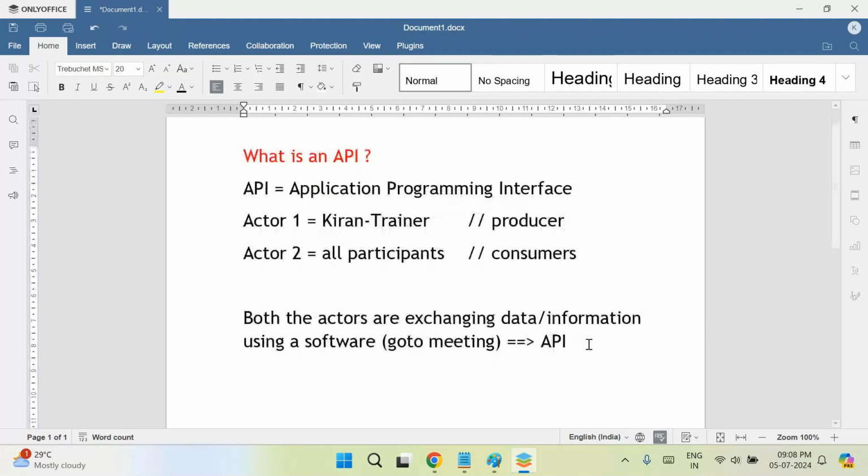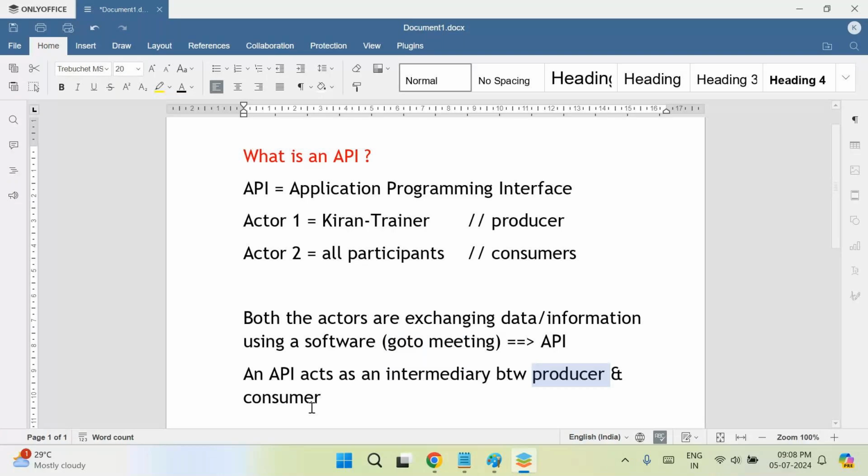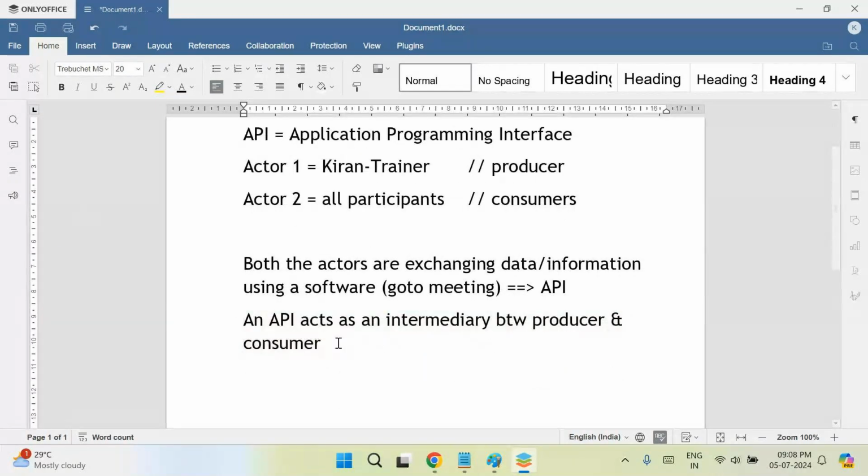So what is an API? Now, if I talk a little technically, an API acts as an intermediary between producer and consumer. Right? That API is nothing but here GoToMeeting software. Producer is Kiran, consumer is all the participants. Now, if you further take this definition, I can say an API acts as a mediator or as a coordinator between the producer and the consumer.